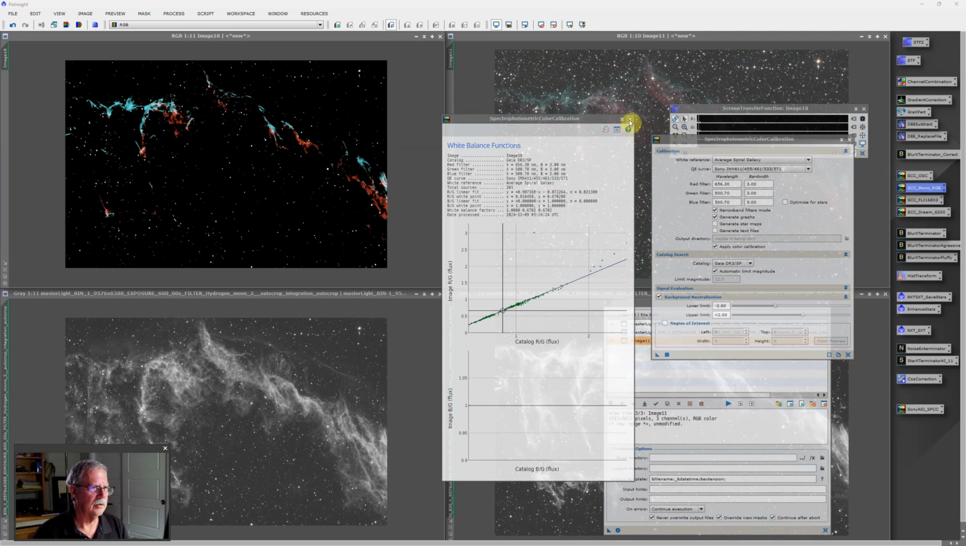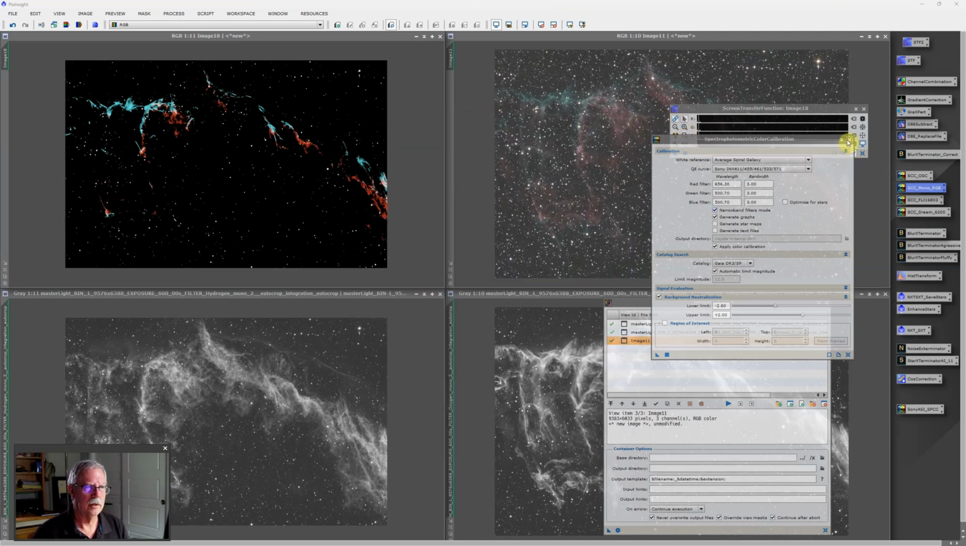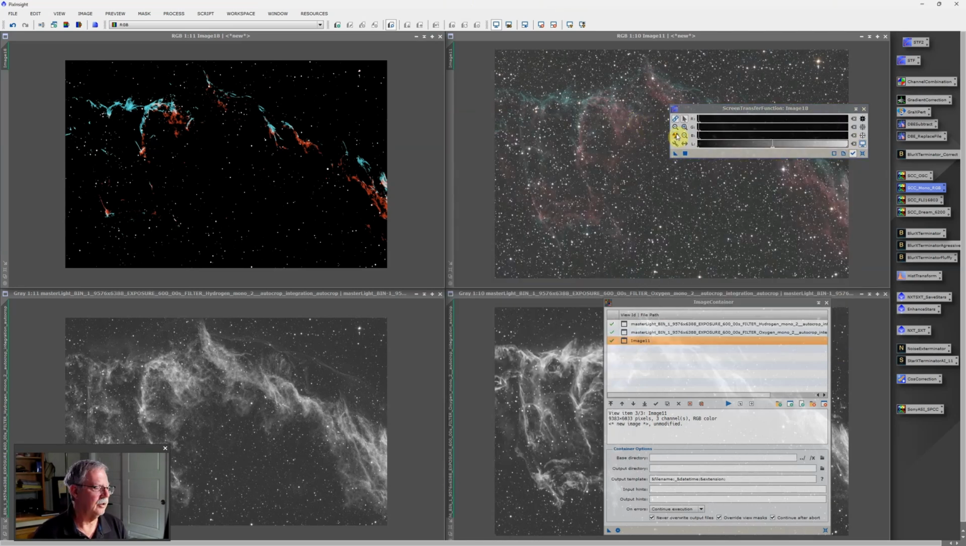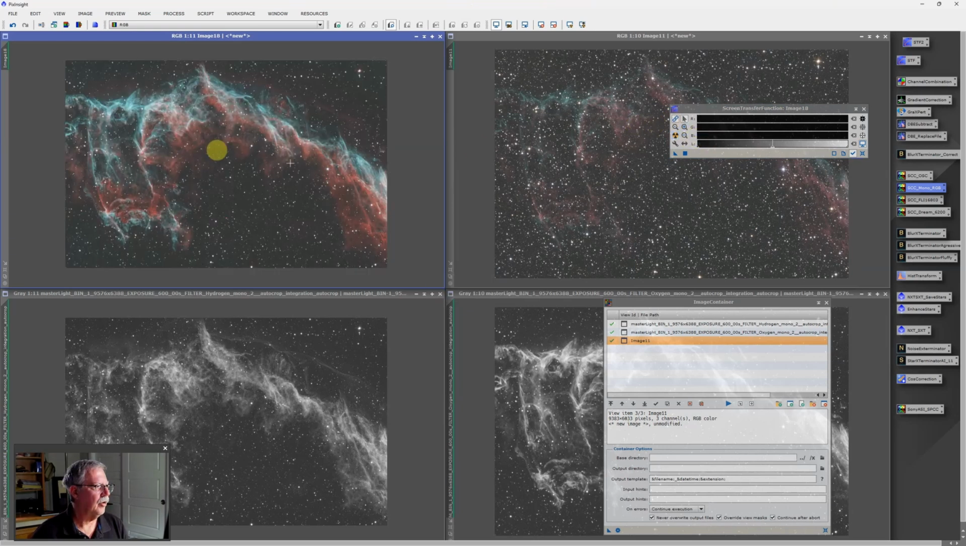So that's done. I'll close this, close the spectrophotometric, update the screen transfer function. And now that we've applied spectrophotometric color calibration, it's fairly important to keep this link checked so that it does a linked stretch rather than an unlinked stretch. A linked stretch stretches each of the red, green, and blue channels the same amount. In an unlinked stretch, it stretches the red, green, and blue channels to the same relative brightness level. And in this case, we've already color balanced, so we want to maintain that by doing linked stretches.